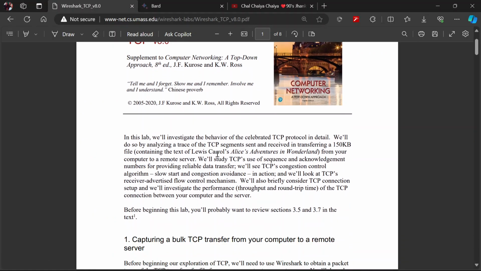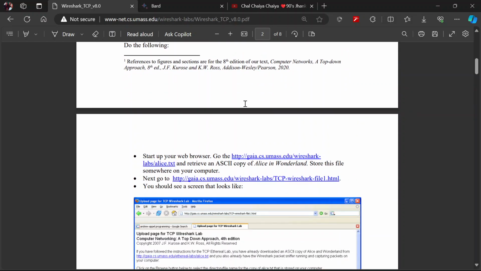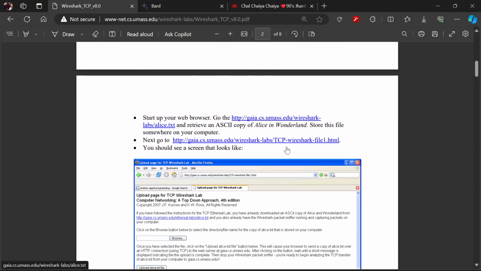This is the fourth lab, TCP. First, we are doing the first part, capturing a bulk TCP transfer from your computer to a remote server. For this, we have to open the browser and enter this link in another browser, and we have to save this in our file folder.